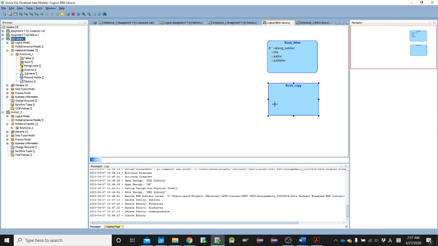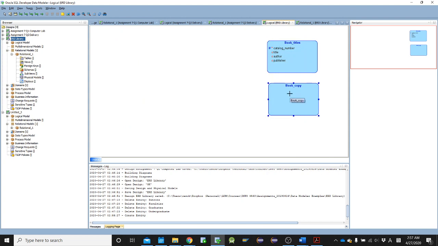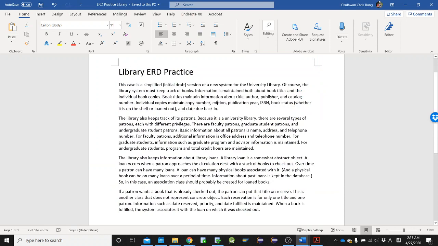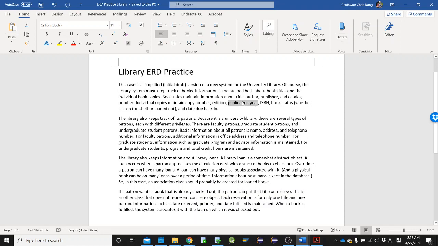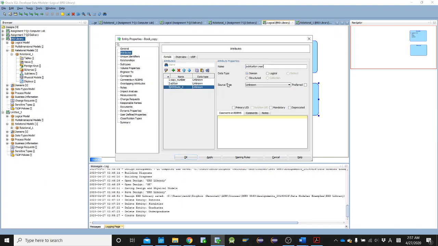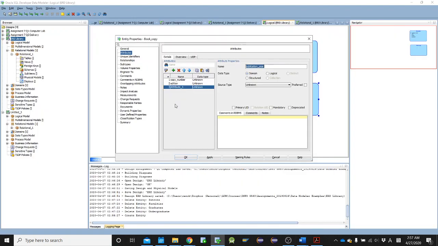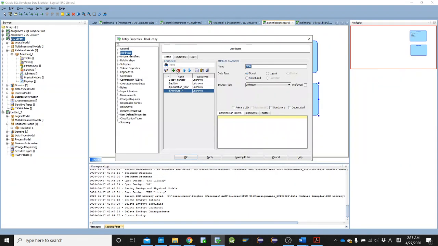What about book copy? Copy number. I just double click. If you double click it, then you will see the pop-up window. Book copy number, and then obviously there needs to be a primary key, right? Edition, publication year, ISBN, book status, if it's rented or not.